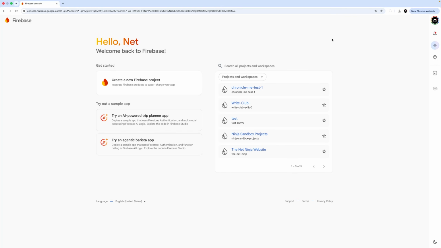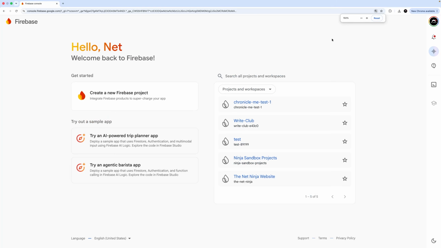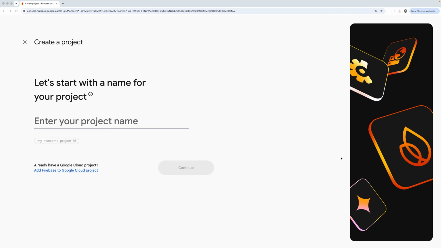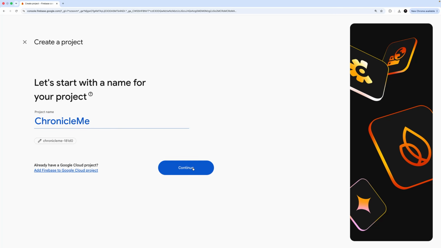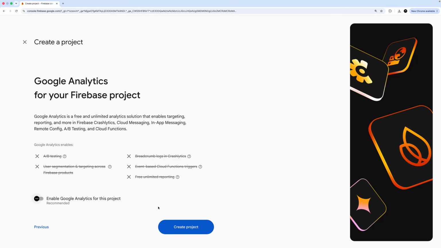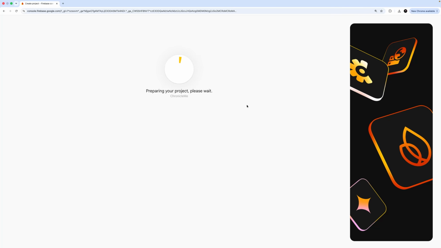From your console, you can create a new Firebase project by clicking on this button right here. All right, so let's quickly go through this process. I'm going to give this project a name of Chronicle Me, like so, and press continue. Then we don't need Google Analytics for this. Create the project. This is just going to take a moment or so.